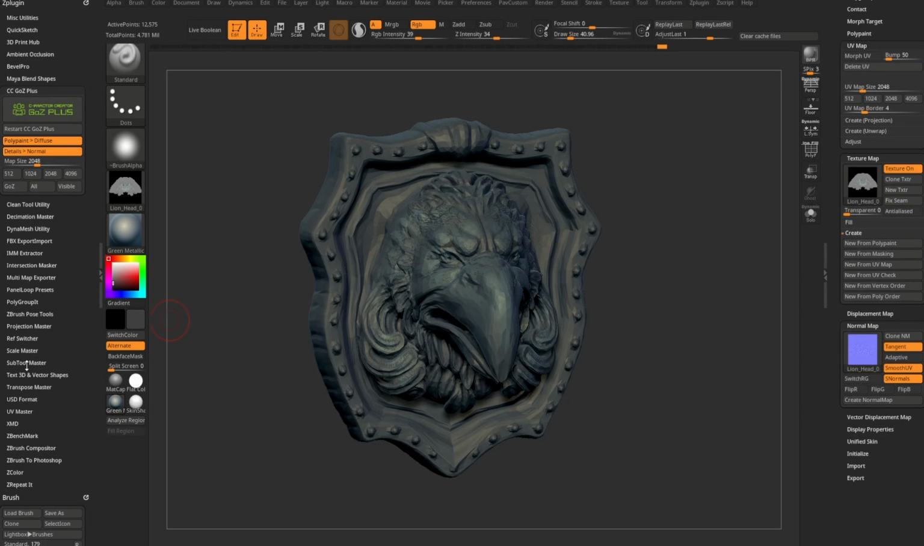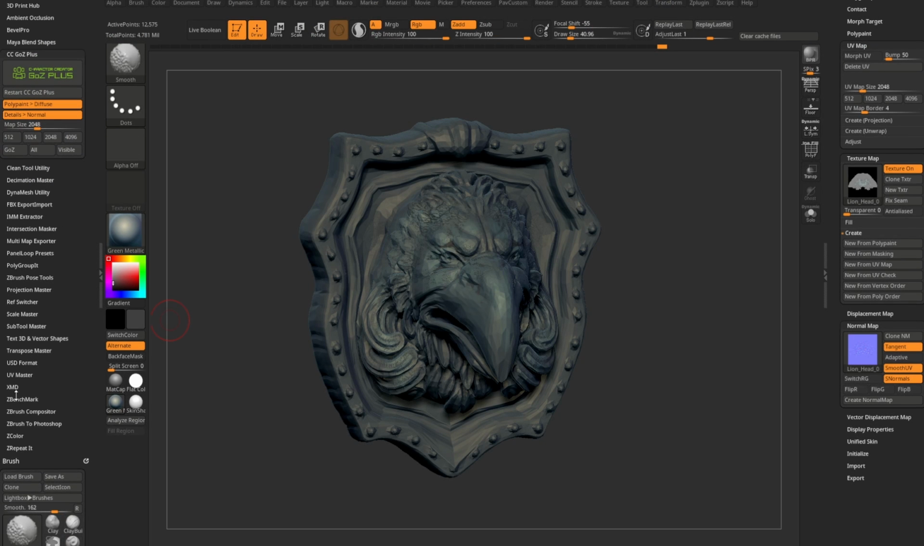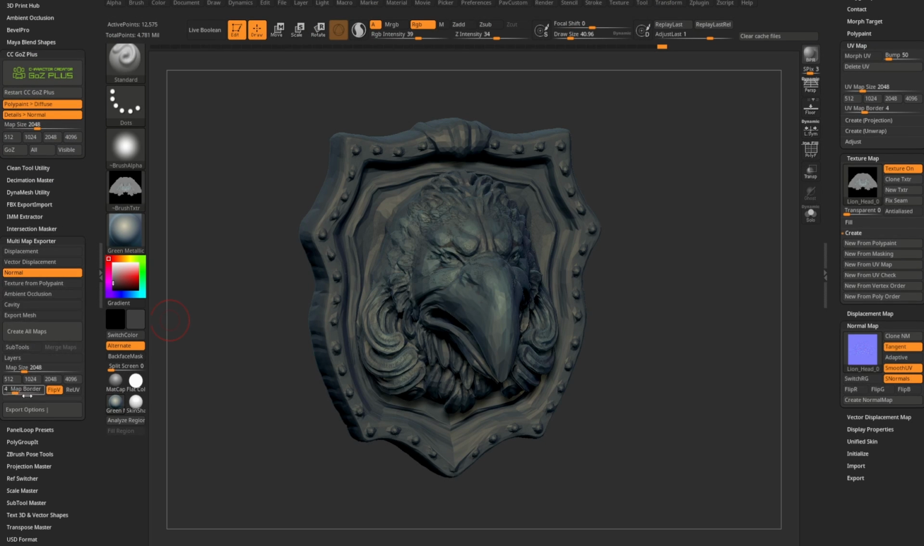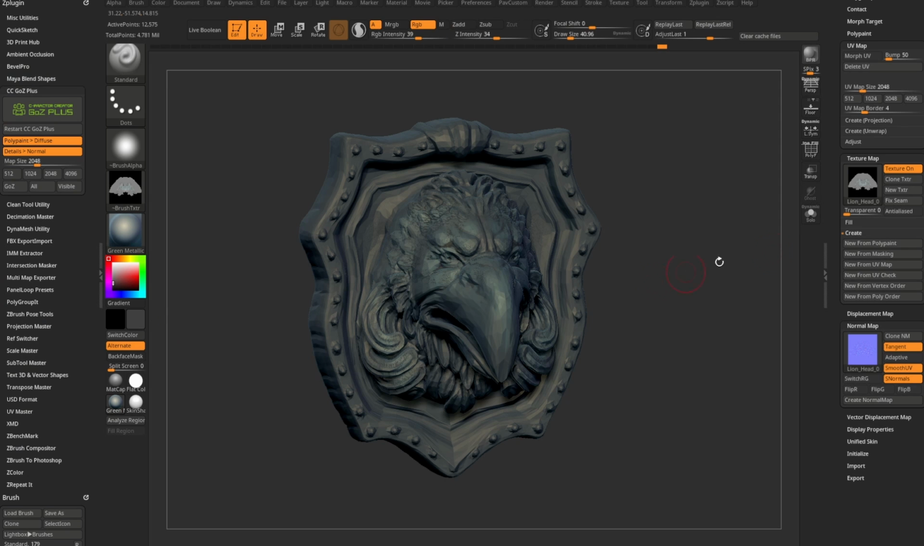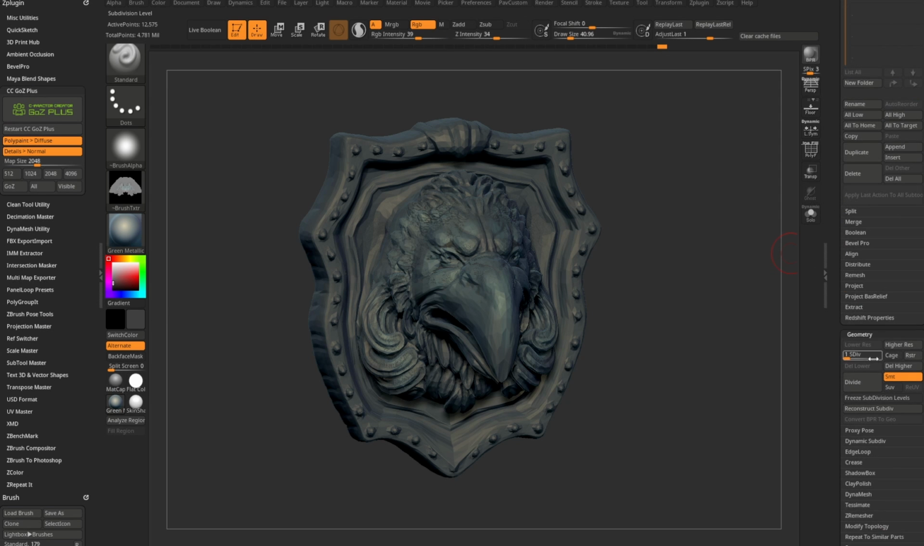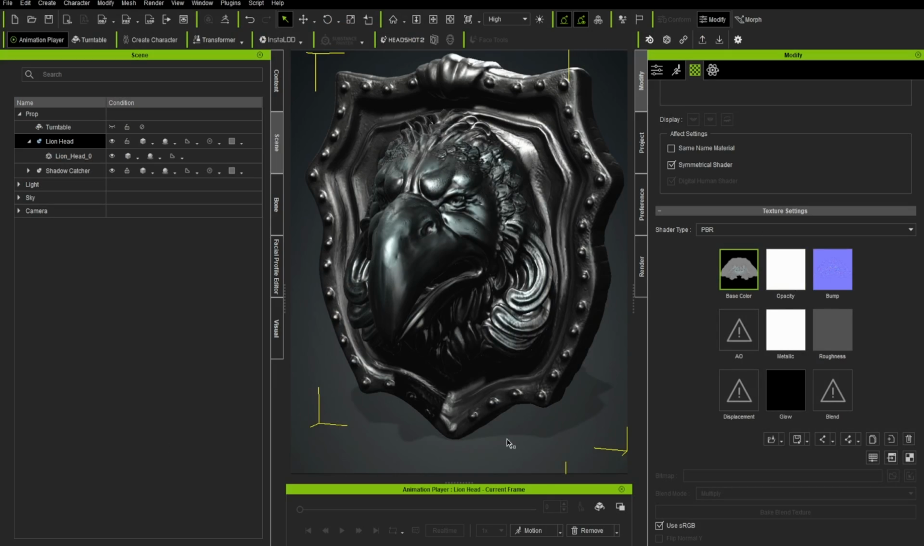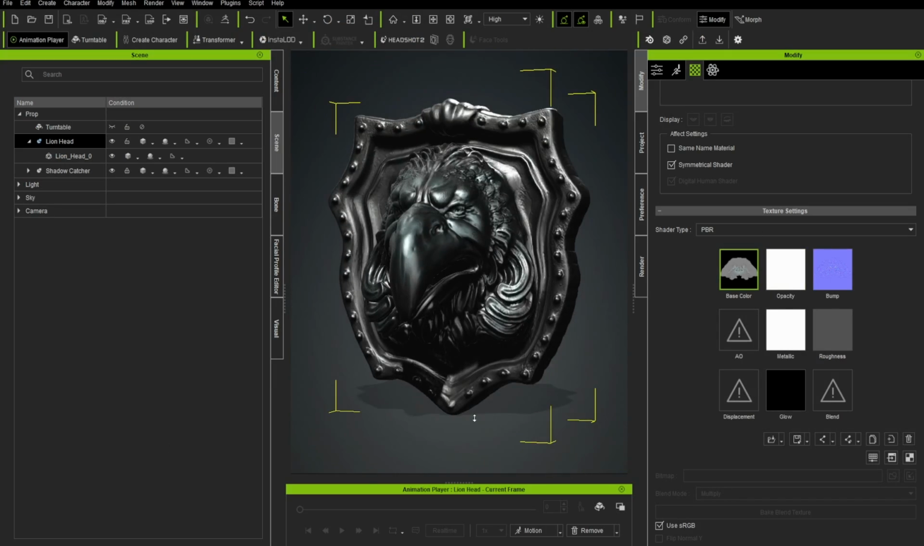In fact, in ZBrush, if you wanted to go into ZPlugin Multi-Map Exporter, you can go in here and create all sorts of maps and export options that you have available to you. Again, this is just an easy way to have it do all the heavy lifting for you. It'll bake your normal and your color map out, send it over to Character Creator, plug in your textures for you, and you're off to the races here.